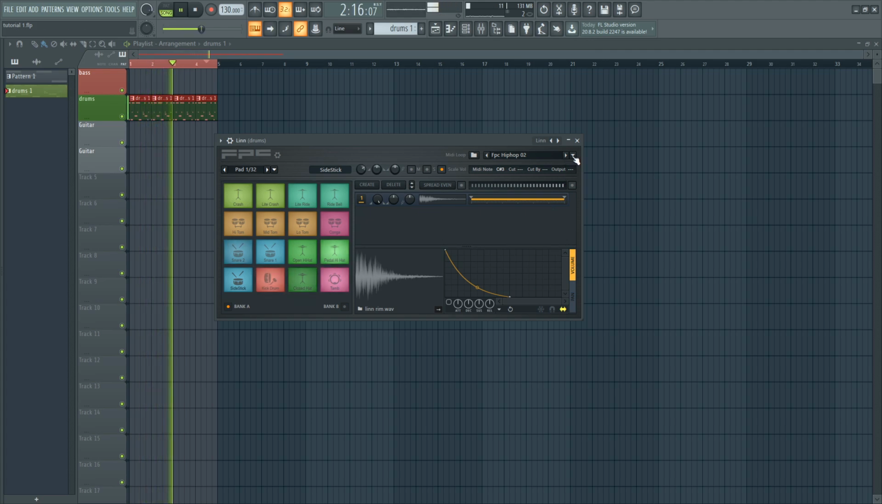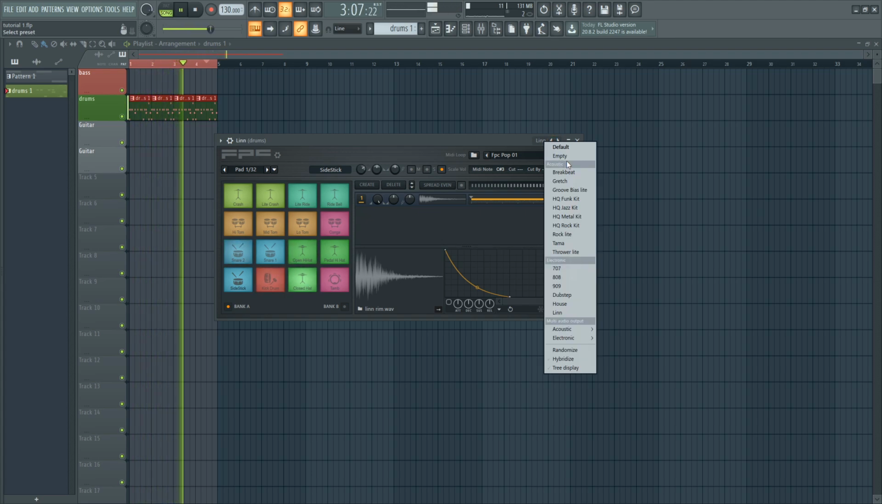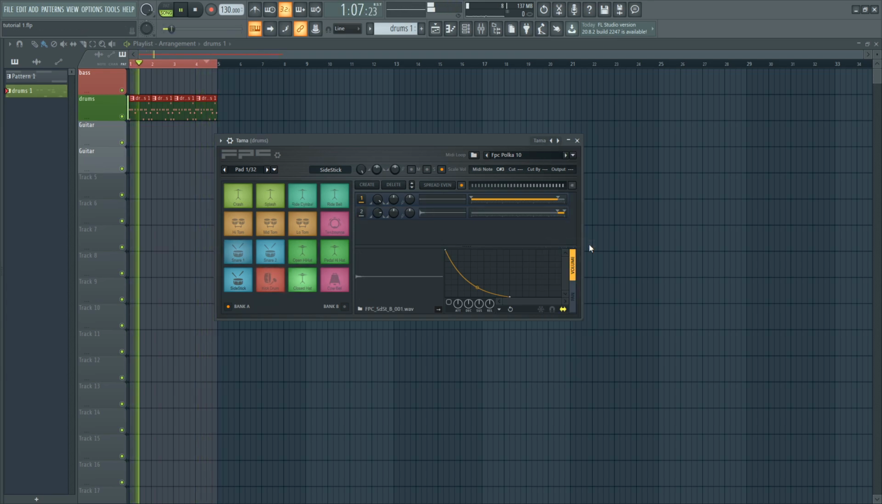I really like the sounds that come with the FPC. There's some great kits in there and a ton of grooves included with it, so it's definitely worth checking out. FL Studio is available on Mac and Windows.